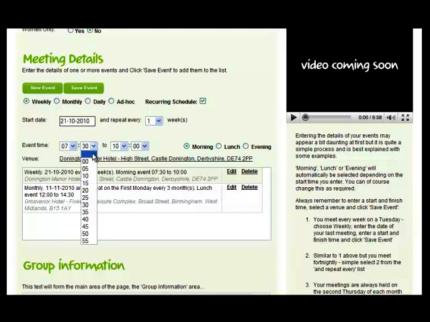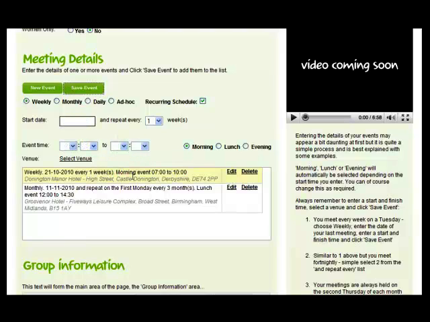So it's not 7:30 anymore. We'll actually move it to 7 o'clock. Save event. So you now see that timings have changed, 7 till 10, with minimal effort. Alternatively, you can delete the complete entry.